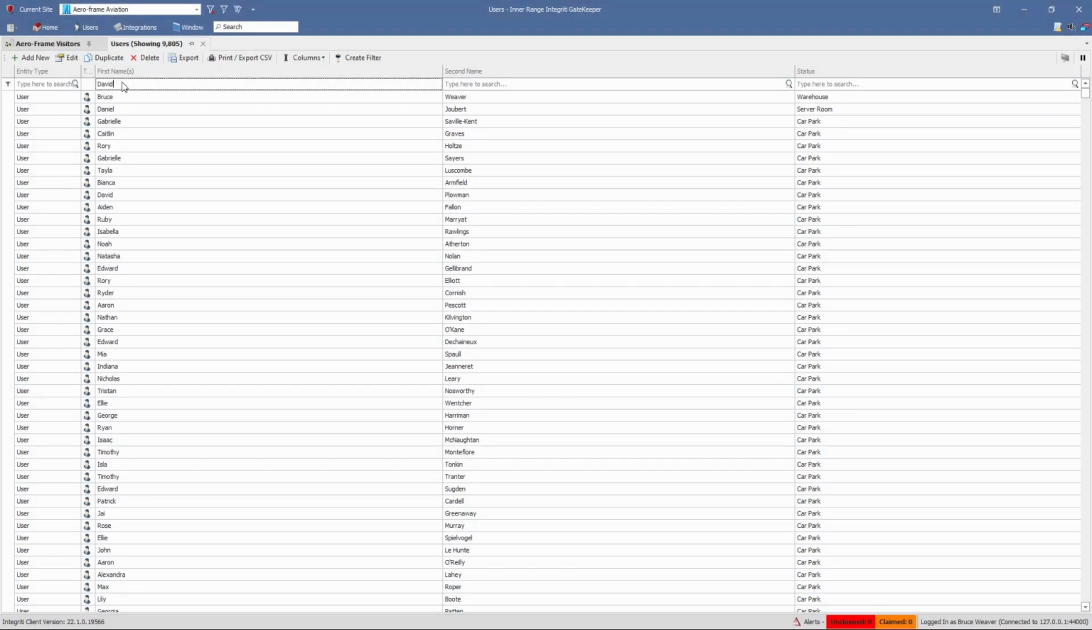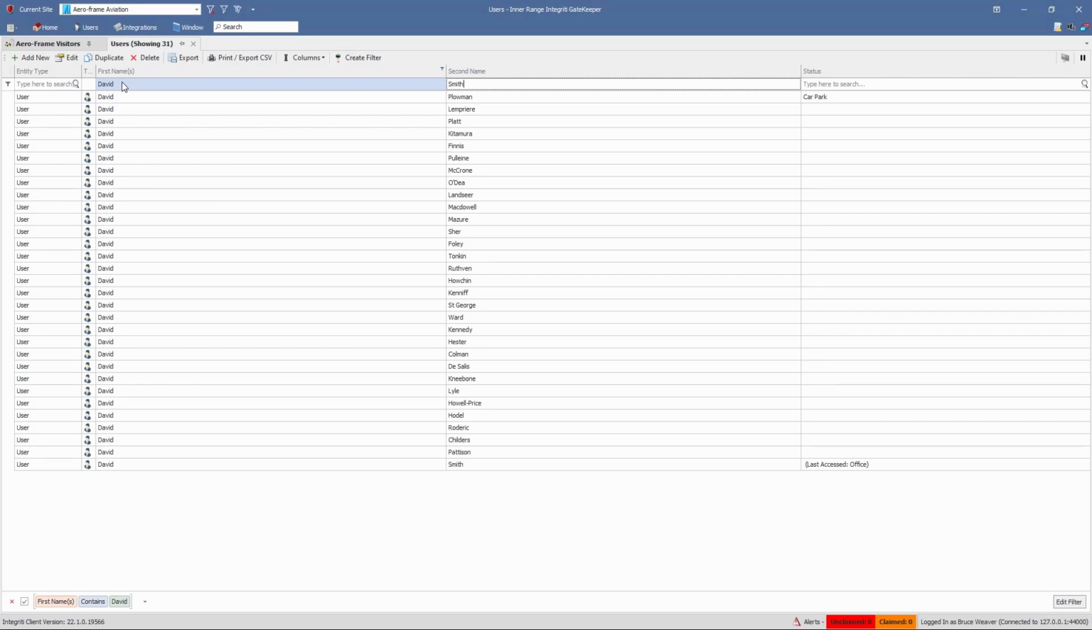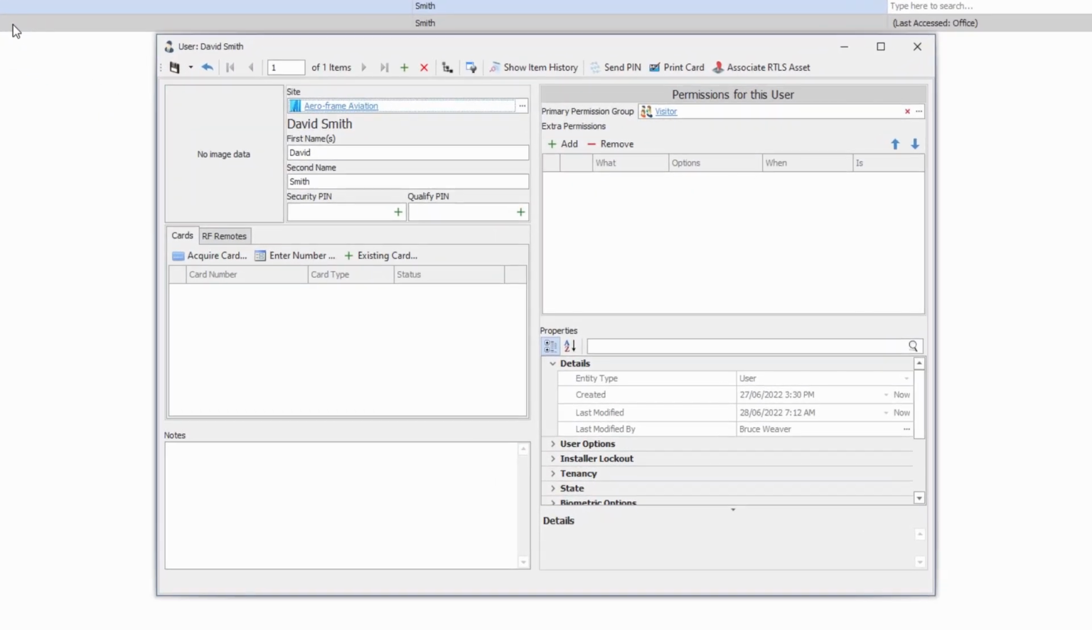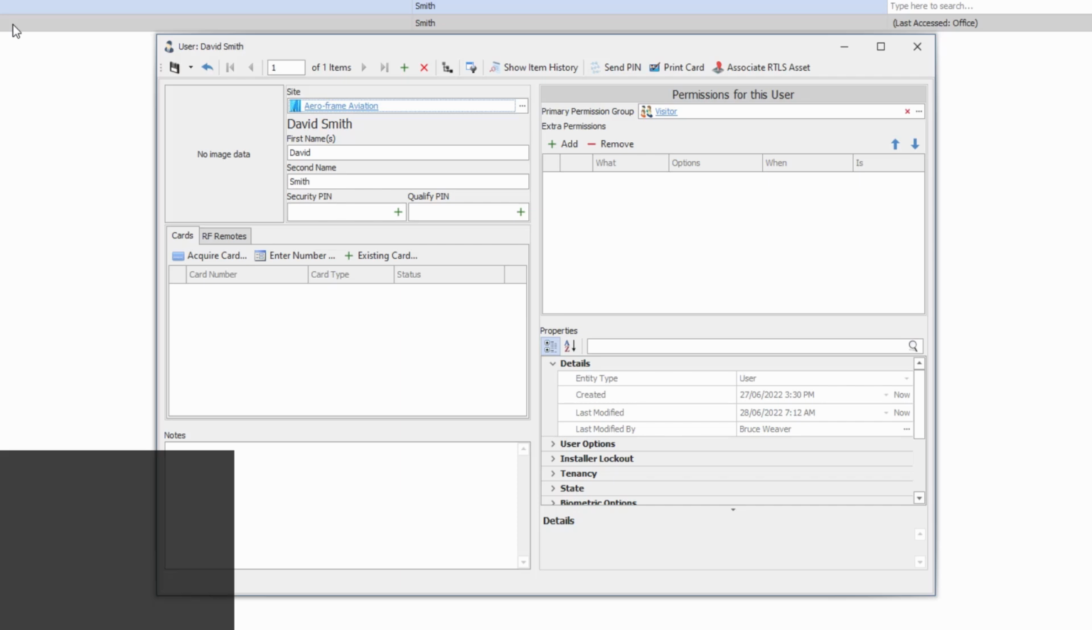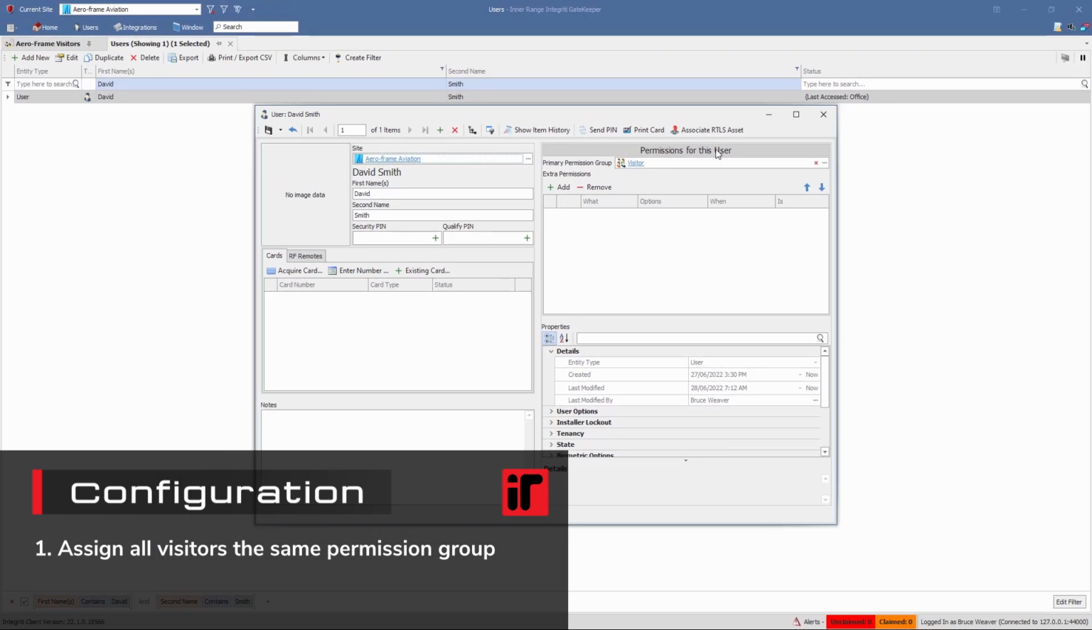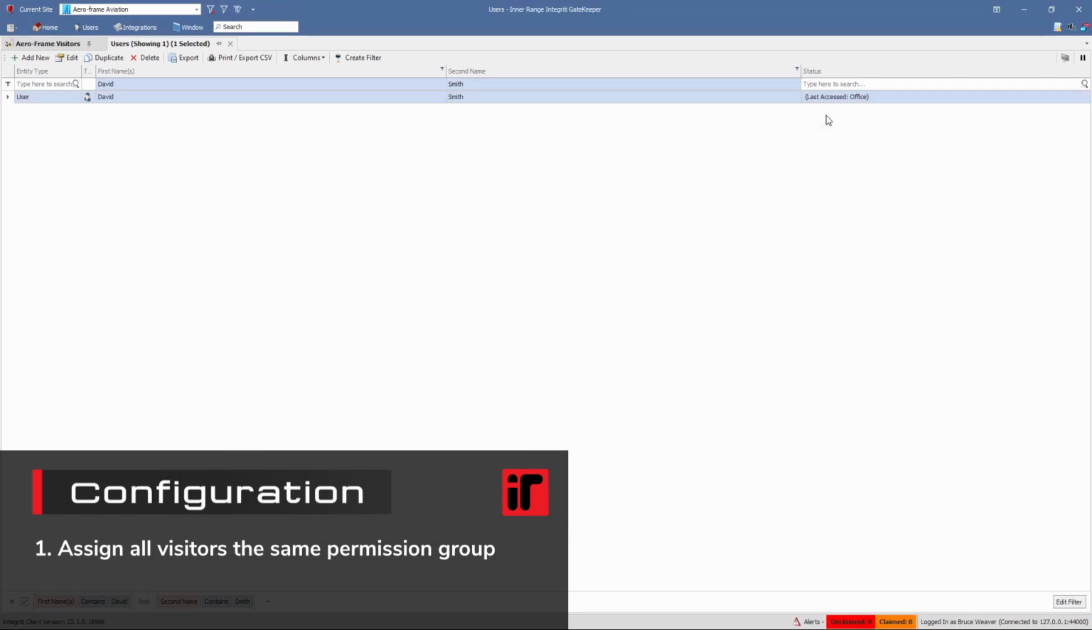In the background, the visitor is created in the system, and permissions are assigned. The permissions assigned to a visitor will depend on how visitor management is configured. The first option is to assign all visitors the same permission group. This restricts all visitors to accessing the same doors and areas. If more flexibility is required, then visitors can be assigned permissions based on their host. The visitor can either be assigned the same permissions as the host or assign permissions based on a field within the host, called Visitor Permission Group.